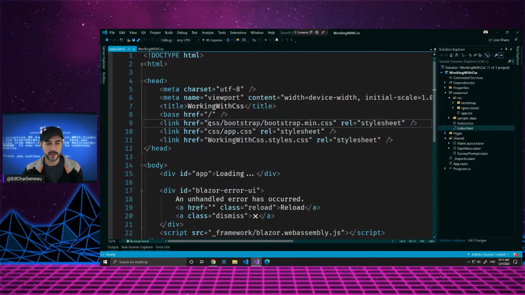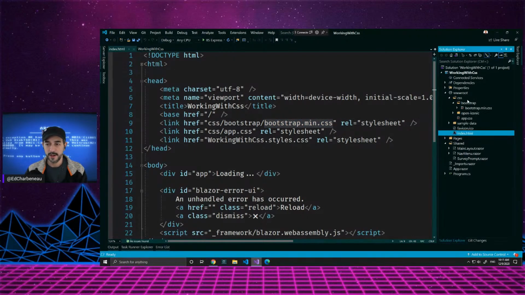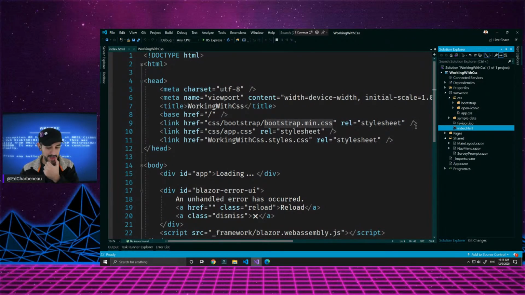So we've got, first of all, our Bootstrap file. Bootstrap, this is the minified version. You'll find that here in the Bootstrap folder. We're not using any package management systems to pull in that Bootstrap file. It just comes with the template. So there's no NPM or anything like that currently installed on this project.